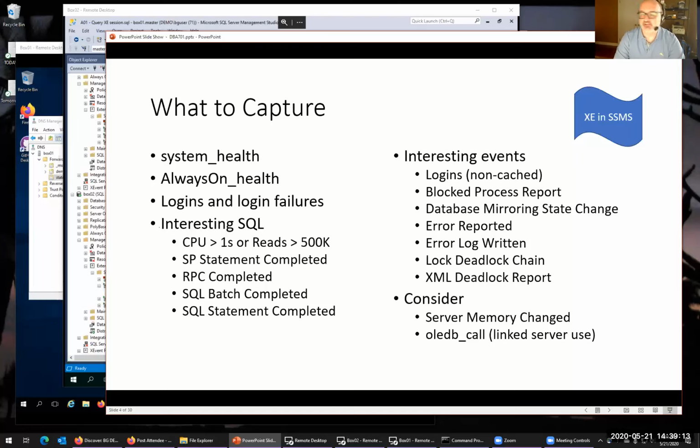Anything that gets written to the SQL Server error log beyond a certain time in startup, we'll capture. Then the last two are deadlocks. There's two different ways to view it, the deadlock chain and the XML deadlock report. In between those, you can usually figure out what it is that's blocking things. And then recently I've started looking at these other two events.